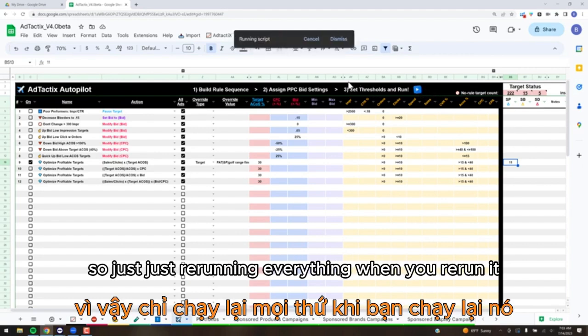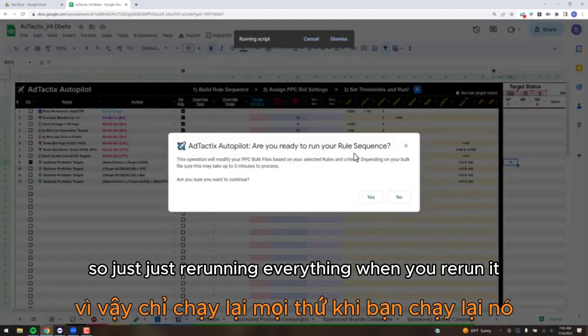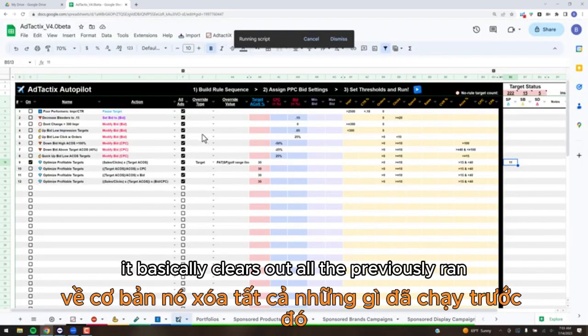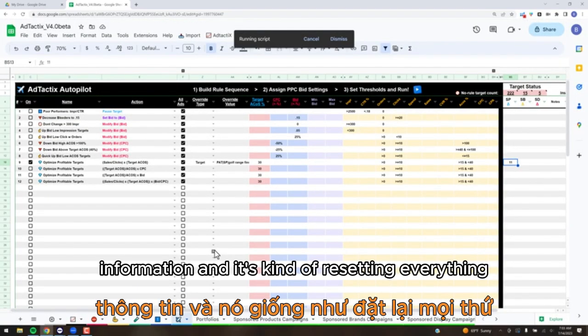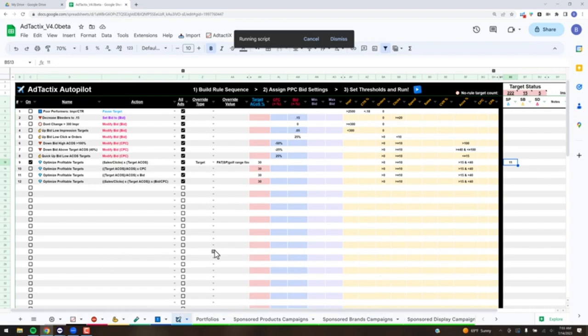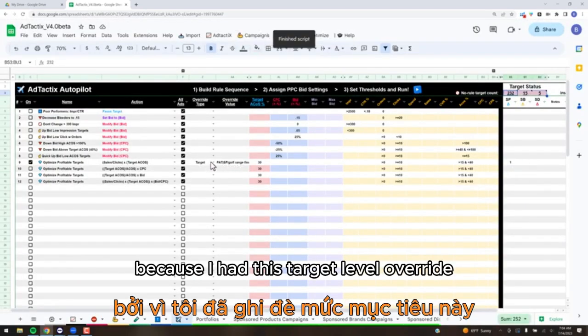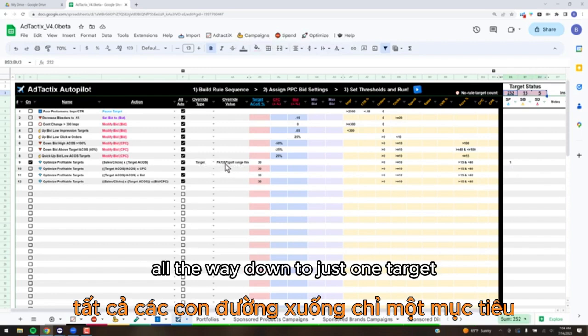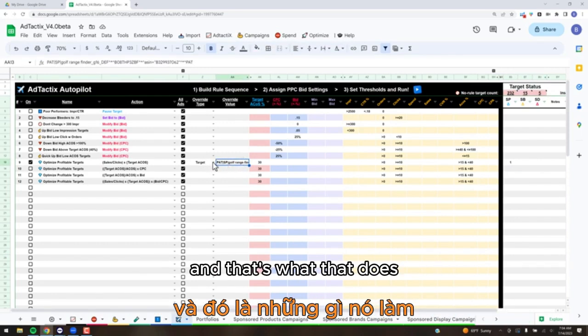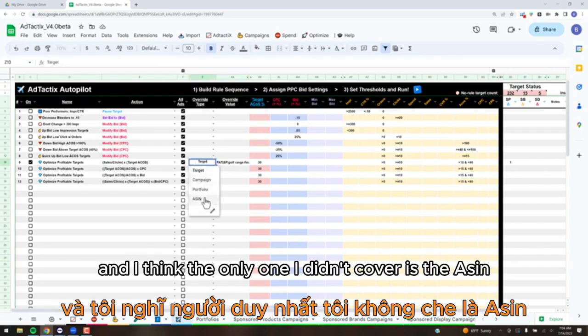So just rerunning everything. When you rerun it, it basically clears out all the previously run information, and it's kind of resetting everything. All right, so there you go. It changed from 11 to 1, and that's again because I had this target level override all the way down to just one target, and that's what that does. And I think the only one I didn't cover is the ASIN.